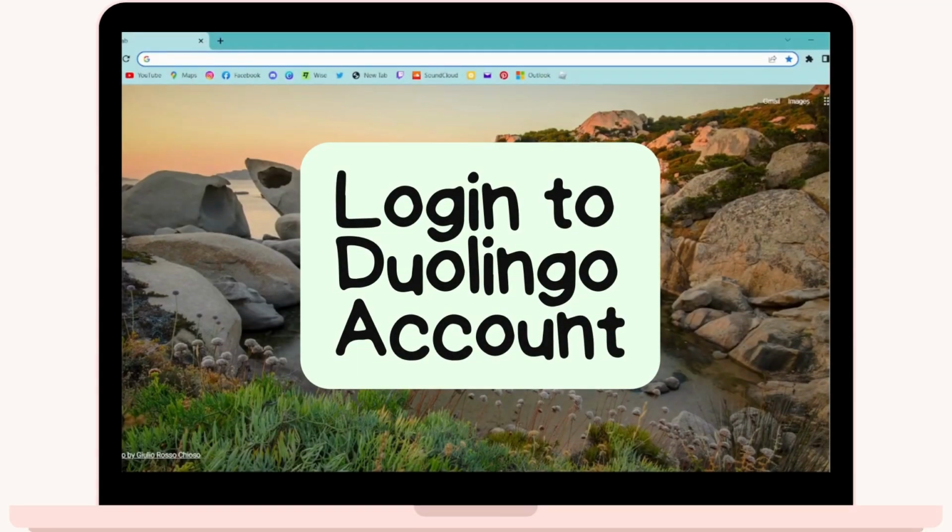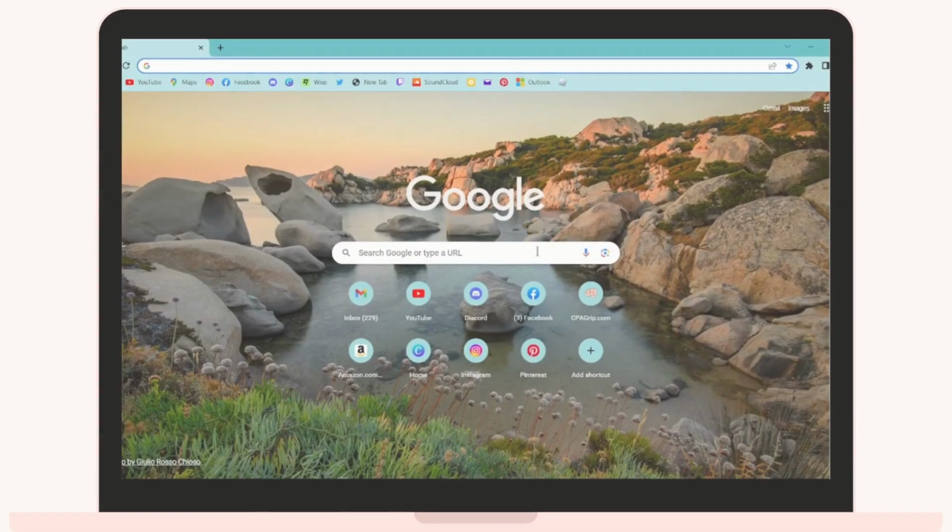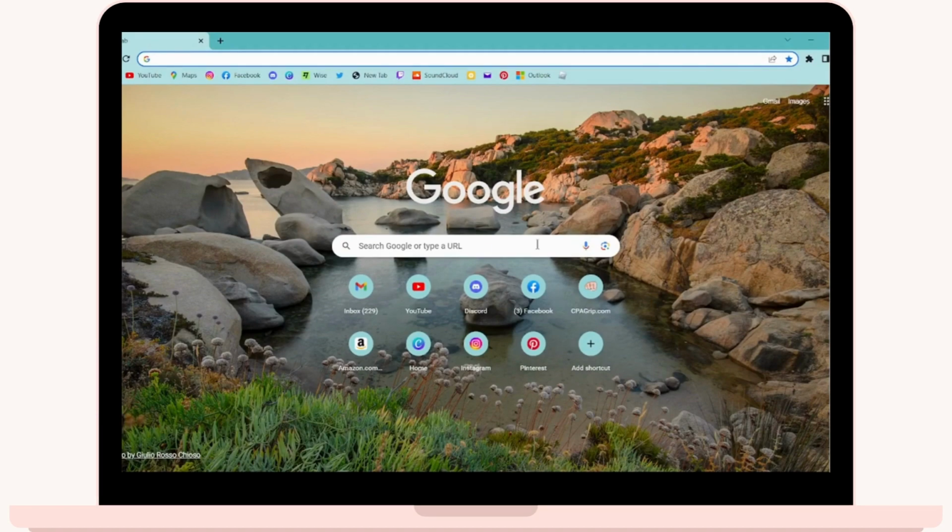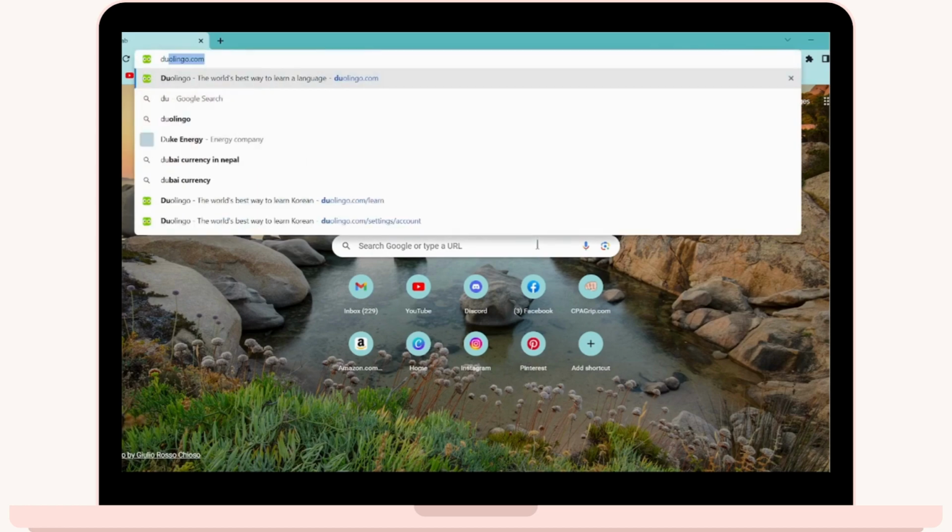How to log in to Duolingo account. So if you want to log in to Duolingo account, then first of all you have to open up a browser, any browser that you are comfortable with. I'm here with Google Chrome browser, and now in the search bar you have to search for Duolingo.